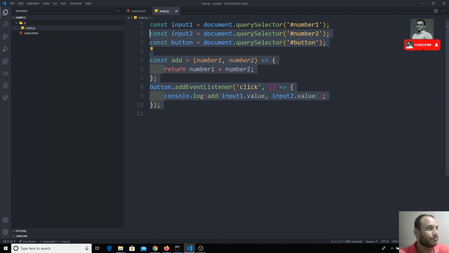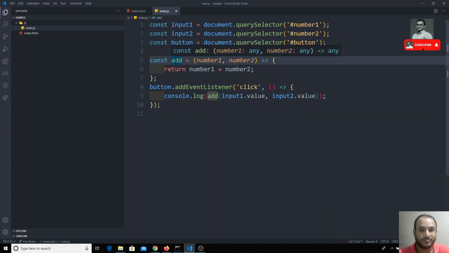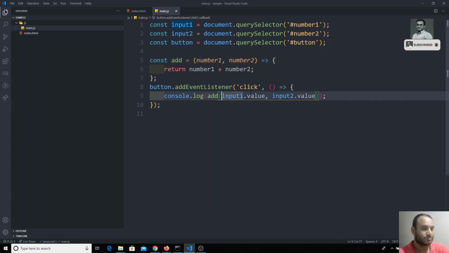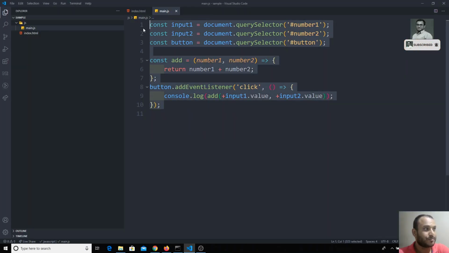So we need to somehow pass only numbers to this add method. One way we can do this is to add a plus in front of the value so that it will be converted into a number. Now if I try again 1 comma 2, I got 3 as the output. Okay, so this is how we can write it in pure JavaScript.